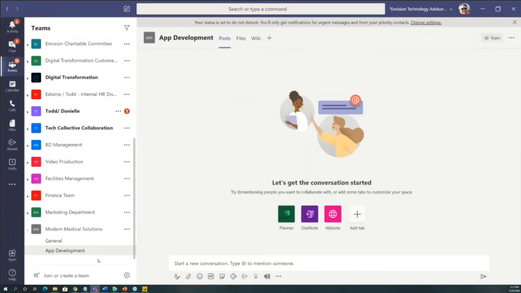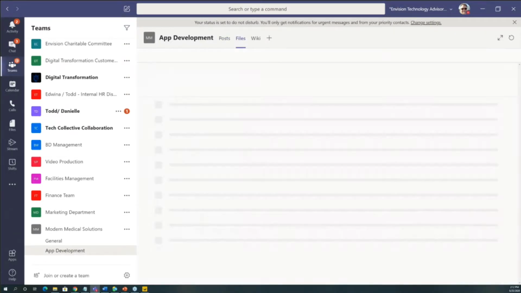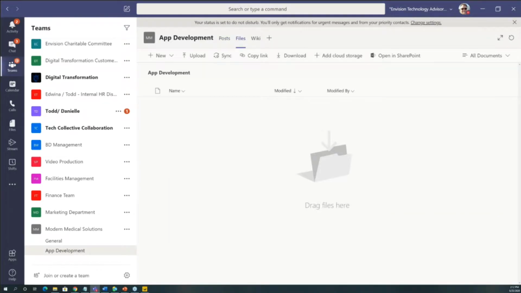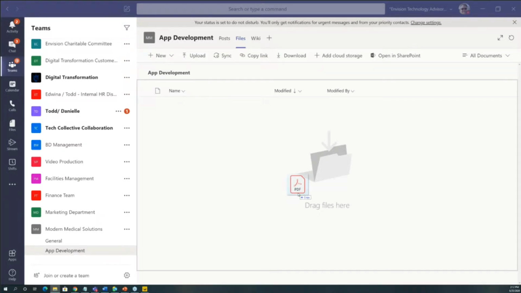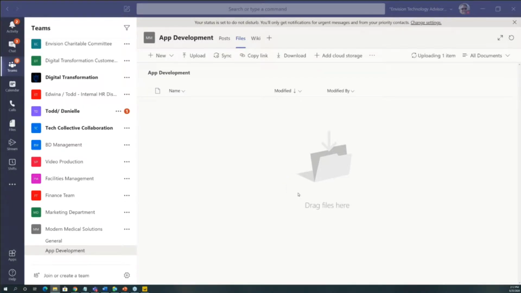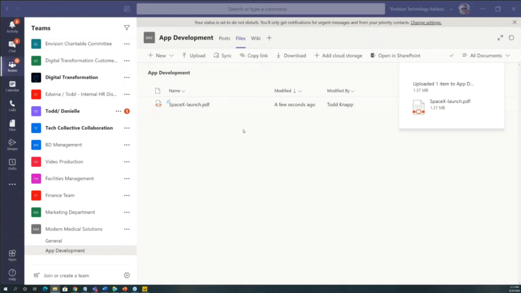All right, so now let's talk about files related to Microsoft Teams. One of the questions I get asked a lot is, okay, what about this Files tab? It's kind of clunky, it's kind of cumbersome. If I wanted to upload files, I can grab something, and we did a SpaceX event when SpaceX launched. I'm just going to drag this file in here, and I'm now uploading this file into my app development channel.